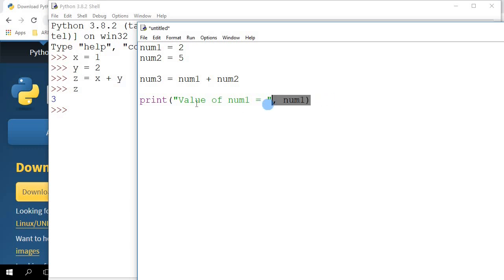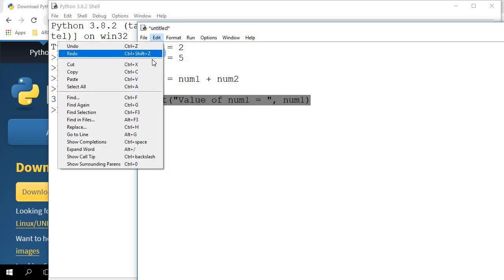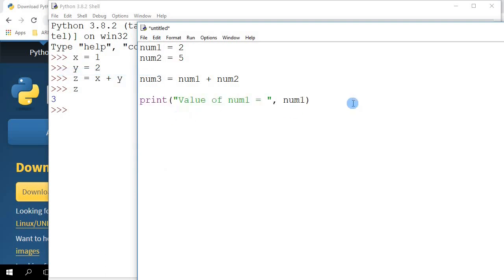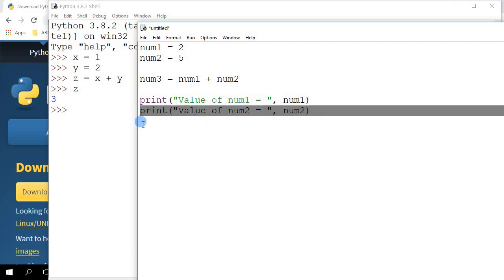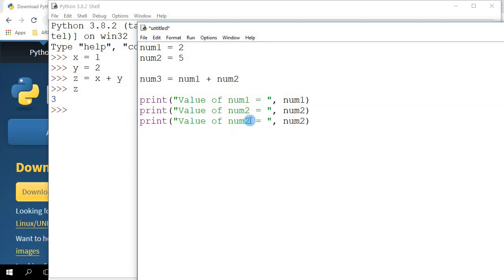To make life easier, we can select the whole line and copy it, Control C, Control V, and then change num1 to num2. So what I'll print out is the value of num1 and the value of num2. I can also do one more, which is the value of num3, so I'm going to do that as well over here.